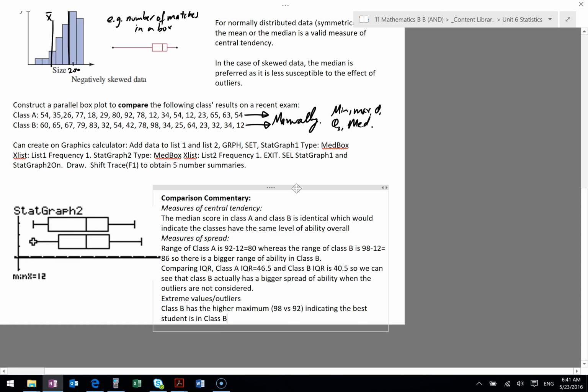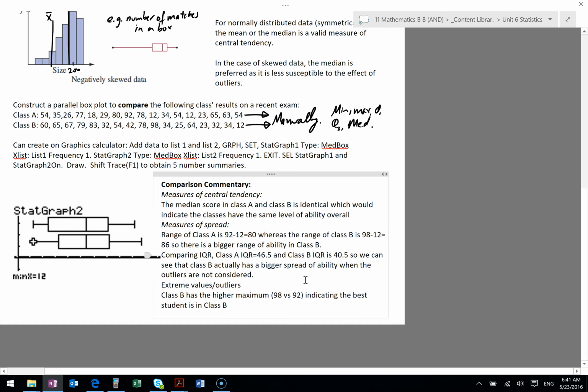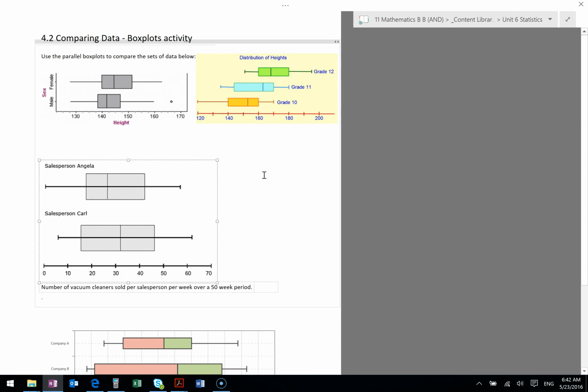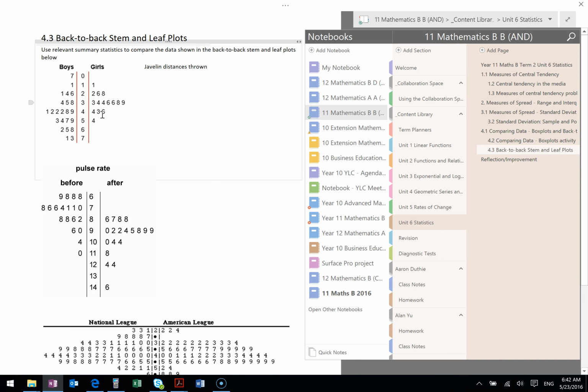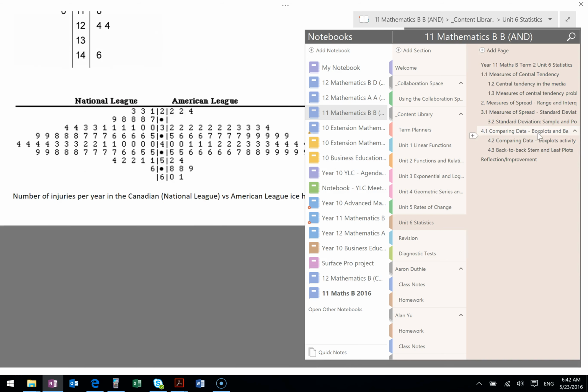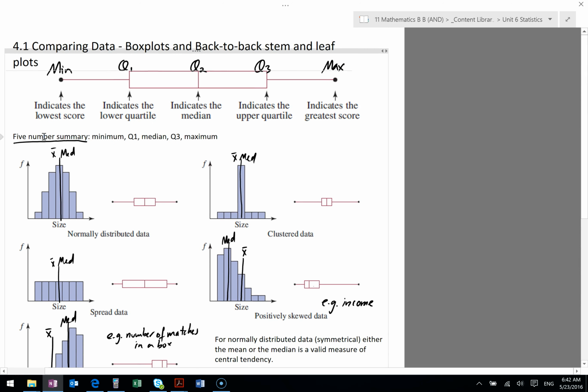So from that comparison, ideally you'd be able to make some comment about the ability of the students in the class, or the ability of the teachers to teach the class. All those sorts of comments are what we're trying to be able to make. In class, we'll spend a lot of time making those comments, seeing how precise we can get, and we'll have a little bit of a play with back-to-back stem and leaf plots as well. But the key idea is you need to be able to calculate 5-number summaries and put them into a box plot.